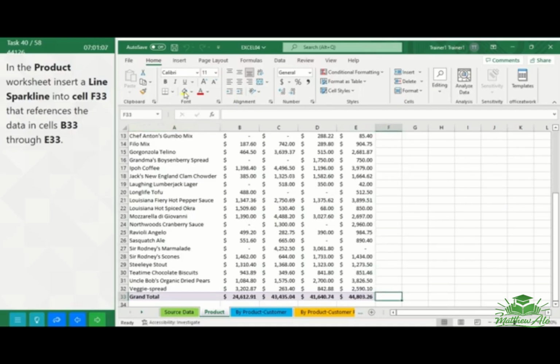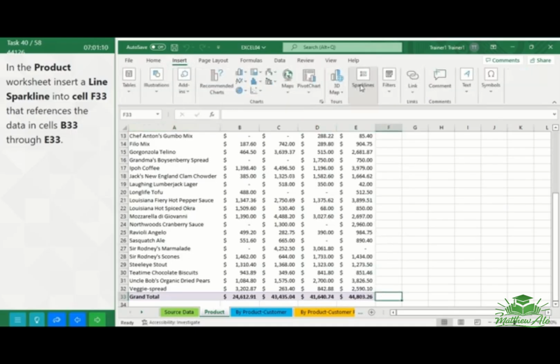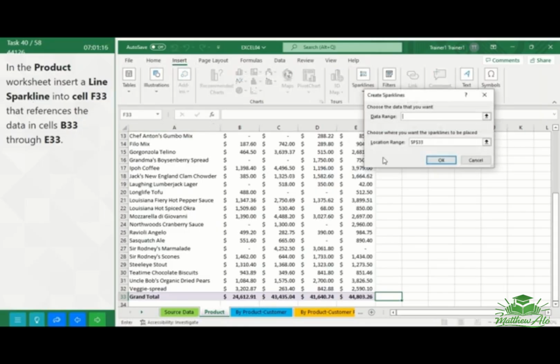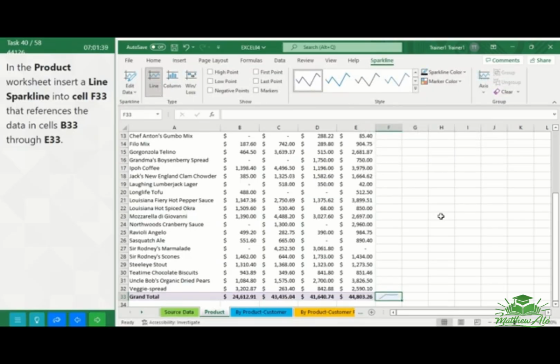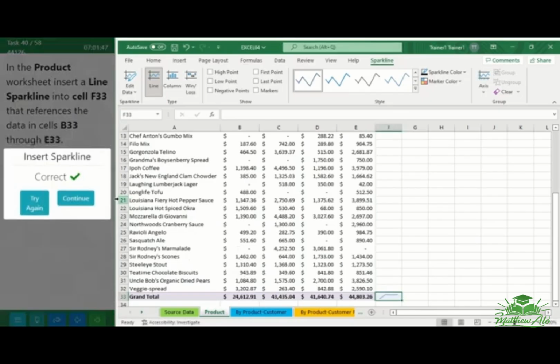On the Insert tab in the Sparklines group, you select Line. This is our Line Sparklines dialog, and for the data range, it references the data in cells B33 through E33. So here you enter B33 through E33 and click OK. Okay, that is done. Correct.